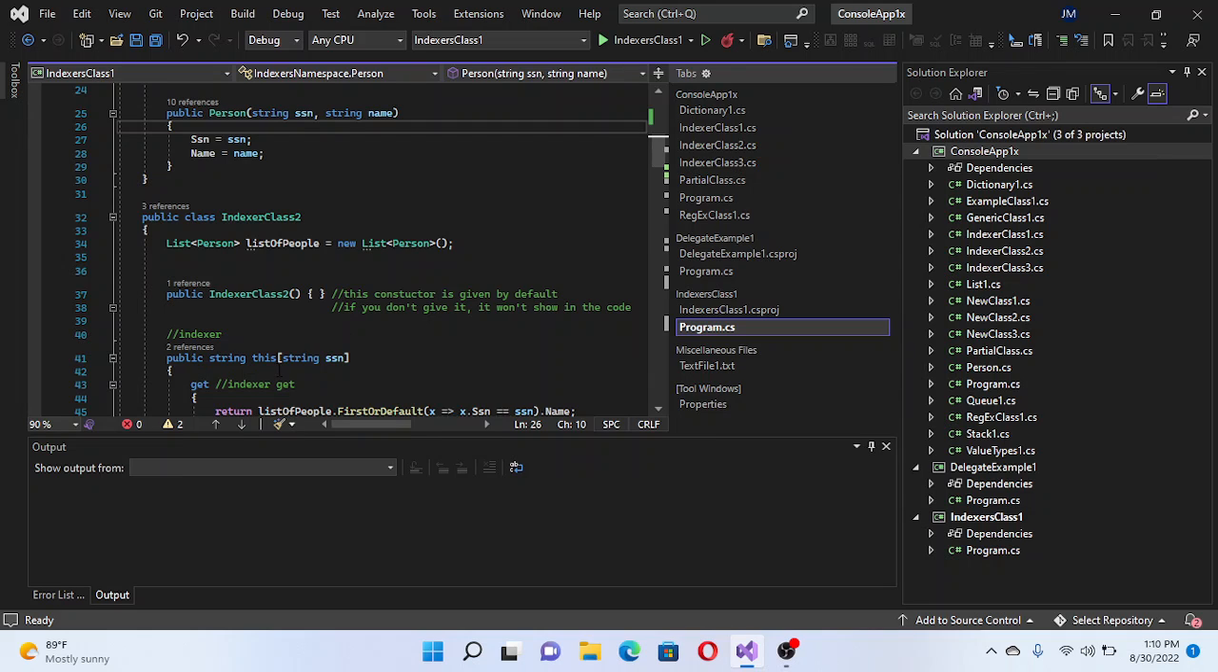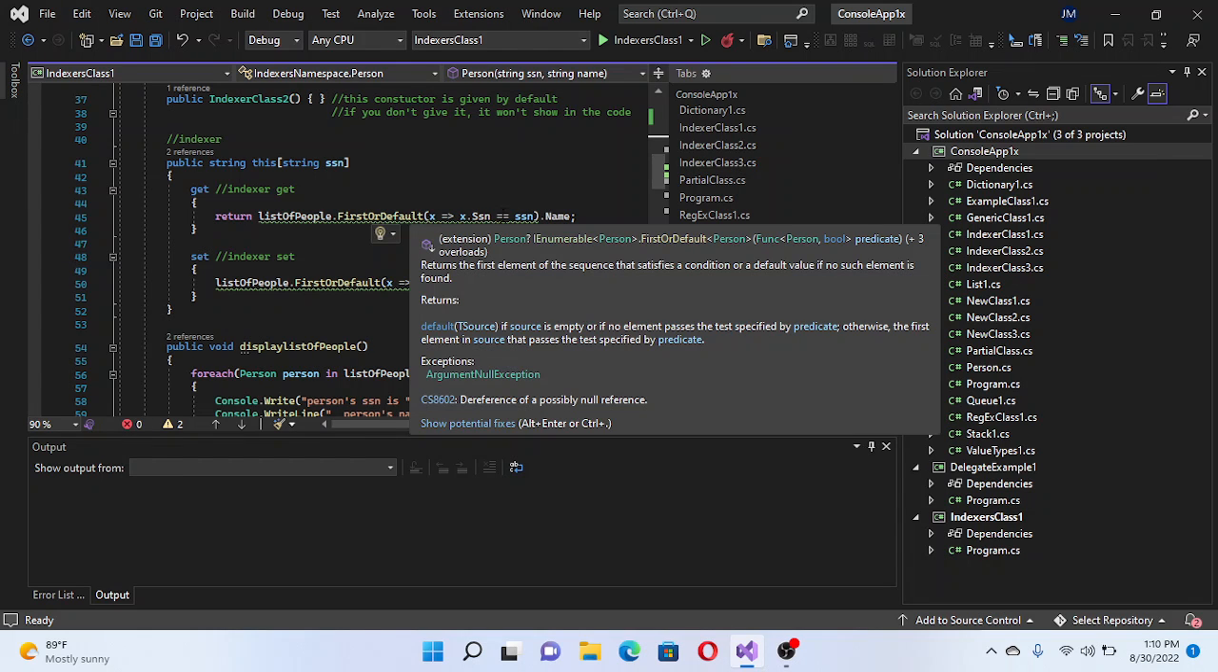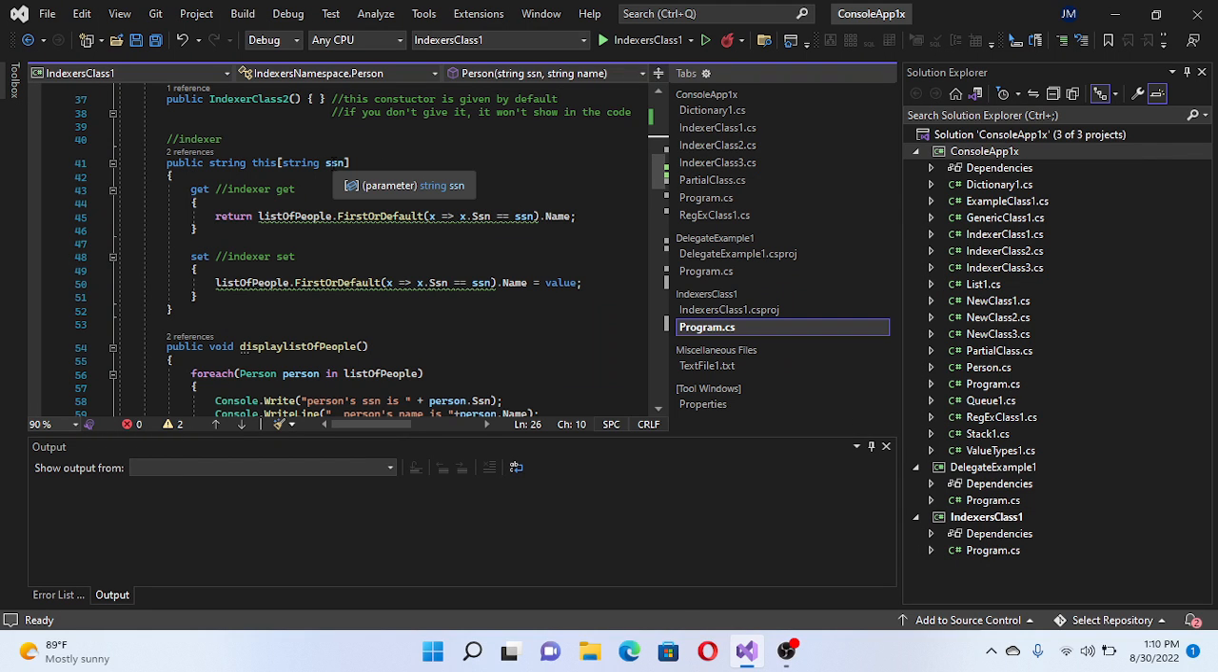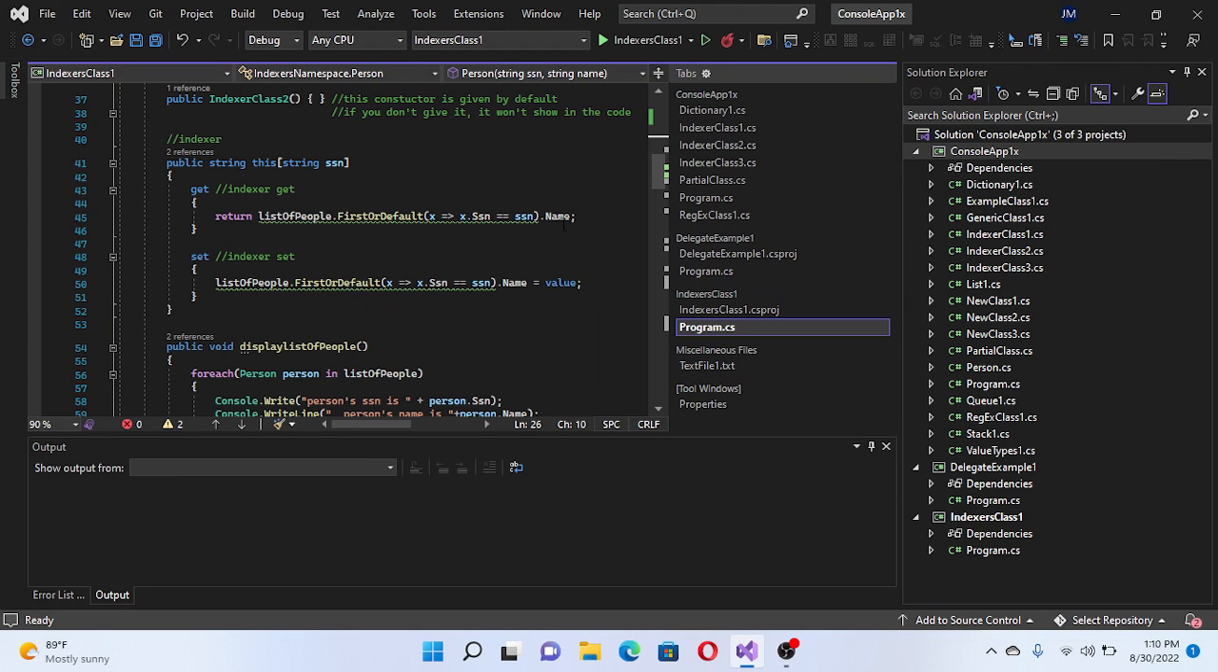Public string this, parameter string SSN. This part right here, from here to this closing brace, is the indexer. Here's the get indexer. It returns the value of the property name. Return list of people .FirstOrDefault. This is called a lambda expression. It finds in the list of elements the SSN that matches the incoming SSN here. And when it finds it, the first one, it returns the value in the property name.